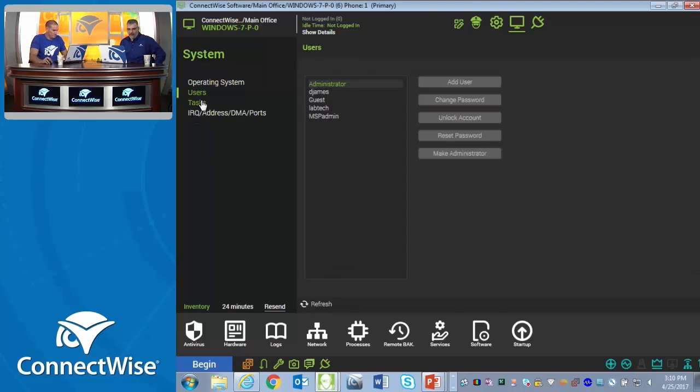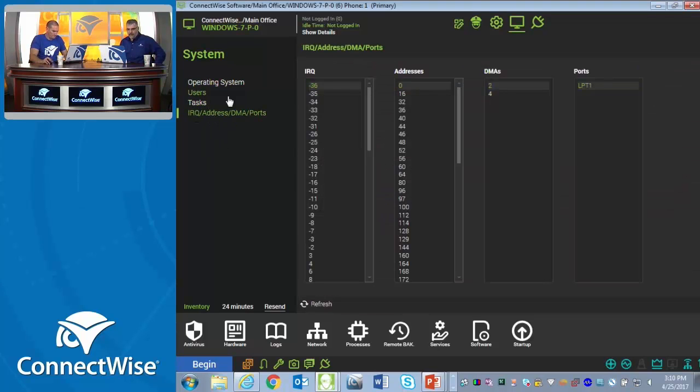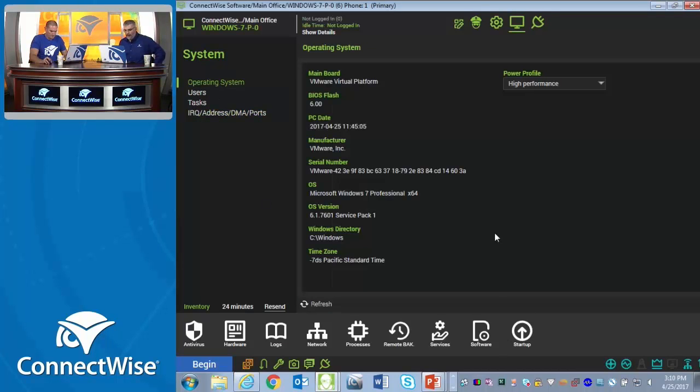I wouldn't expect it to be under users, tasks, IRQ. I don't think off the top of my head that that is a piece of information I'm going to be able to see from here. If it would be anywhere, I would expect it to be on the computer management screen, just to click on show details, just to make sure there's not something else in here. This is just telling me stuff like the last user, who the contact is, asset tag. So it doesn't look like that's a piece of information that we can see within the control center. We're just batting 1,000 here.